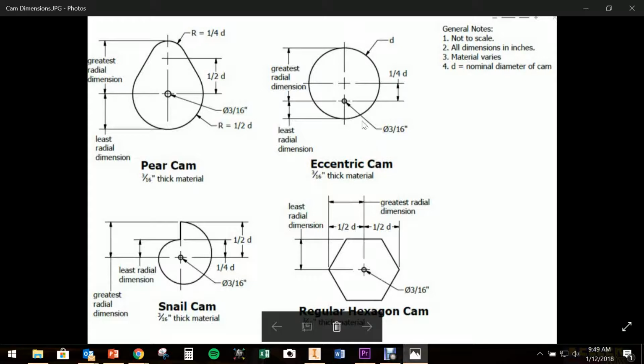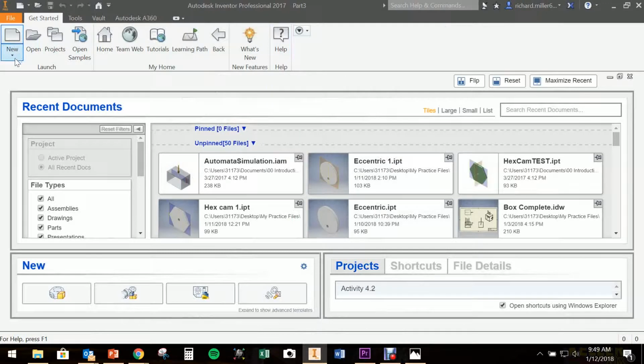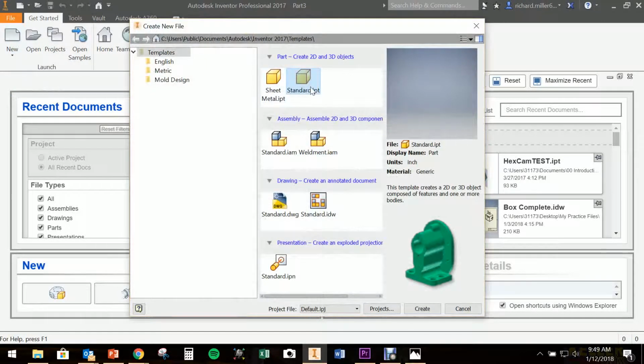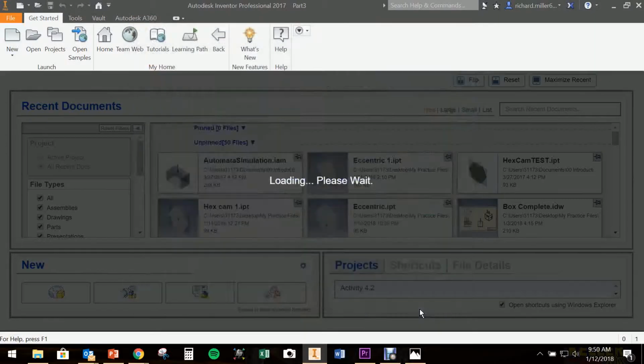So I'll start off with the eccentric cam because it's the easiest one to make, and we'll talk about how to input your planes into that as well so that we can attach it to the Automata simulator. So let's start with the eccentric cam. I'm going to open up Autodesk Inventor, start a new file. We're going to use a standard IPT, which is a part file, and hit create.